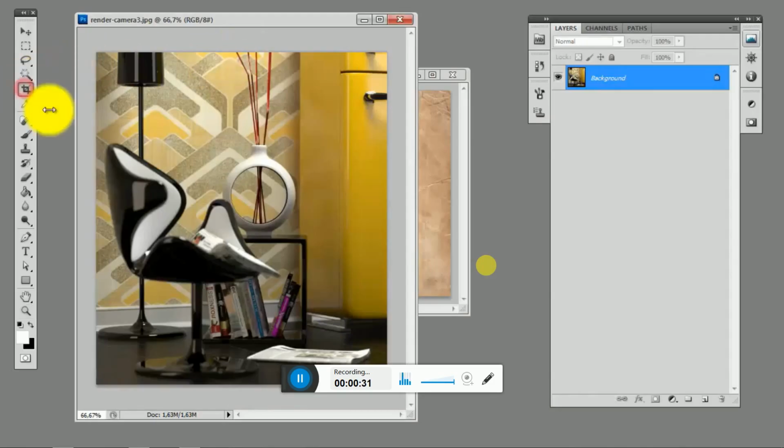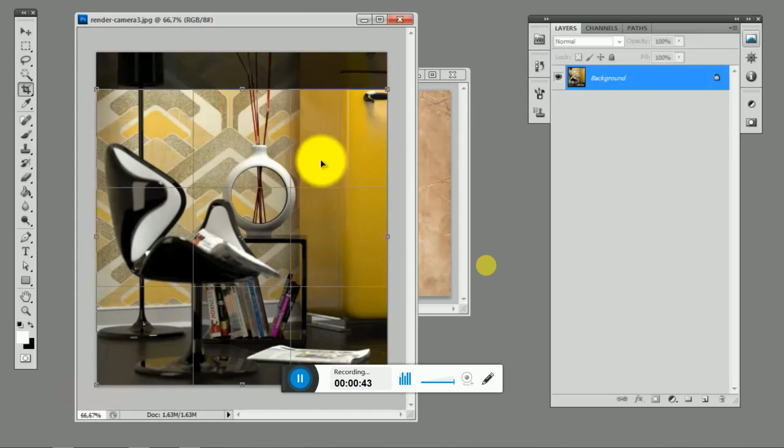Let's start by using the crop tool. If we hold down the Shift key, we can easily create a square-shaped area for our crop, the typical proportion of a Polaroid, in fact, a square.